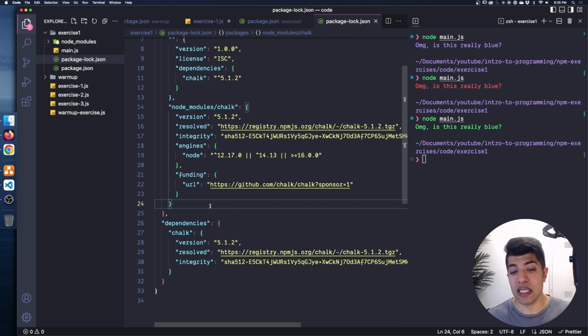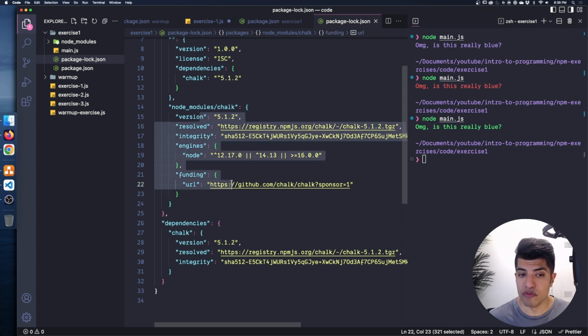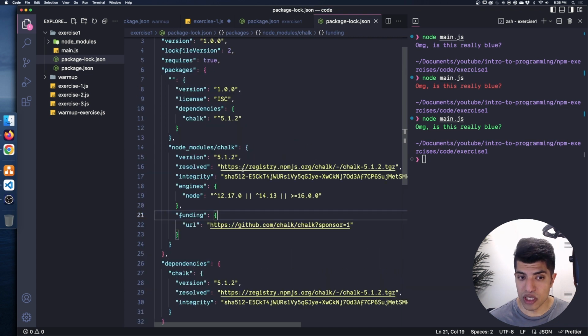Normally what we would see is a set of other dependencies that Chalk would rely on to actually get itself to work. So if it used other node modules that it needed from NPM, these would all be listed in here for us. And we could look at the versions of each of them, which versions of Node they run on, and all this different extra information about how those packages actually work.